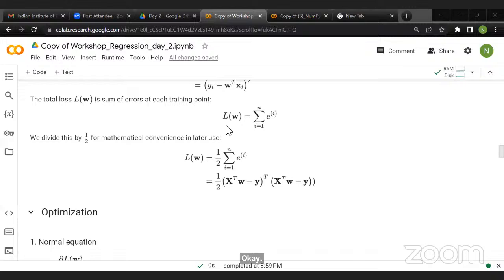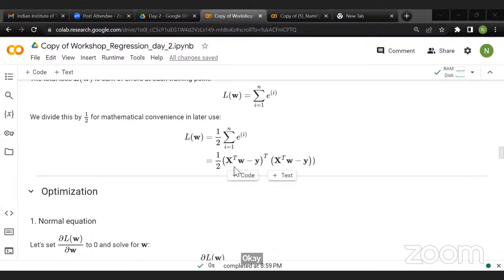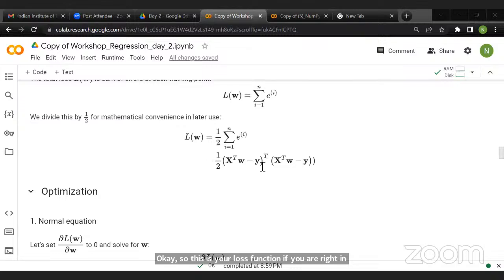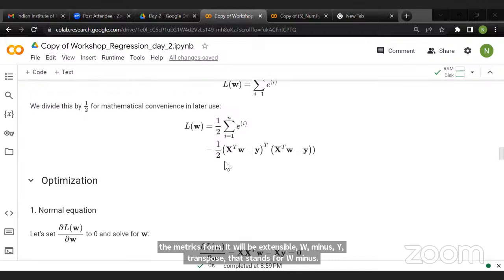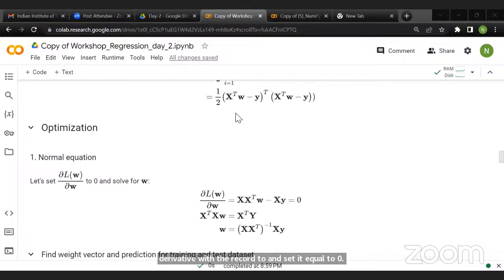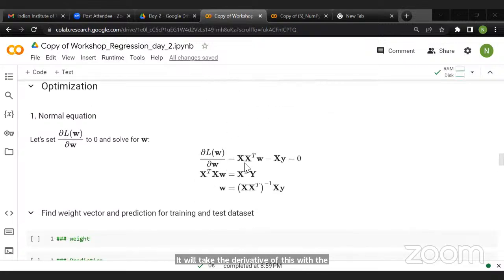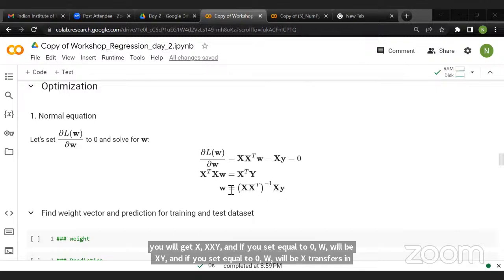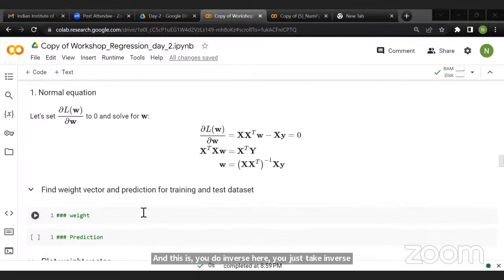Okay. Right. So this is your loss function. If you are writing the matrix form, it will be x transpose w minus y transpose x transpose w minus y. And you have already seen this. Now, how to find this w? You want to minimize this loss. For minimization, you have optimization techniques. One is just take the derivative with respect to w and set it equal to 0. If you take the derivative of this with respect to w, you will get x transpose w minus xy. And if you set it equal to 0, W will be X transpose inverse, and this is pseudo inverse here. You just take the inverse of X into y, right? So this is the W that you get using your normal method, right?